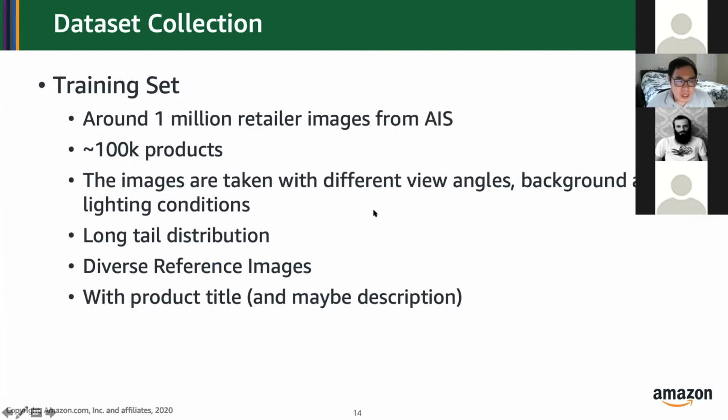Training set. We plan to get about 1 million catalog or retailer images from AIS, covering about 100,000 products. All these images are taken with different view angles, different backgrounds and different lighting conditions. As a nature of this problem, the training data set will have a long tail distribution and diverse reference images, which means the training images may be noisy. We also release the product title to the participants, because we have already seen how participants want to use this metadata or text information to tackle this problem.